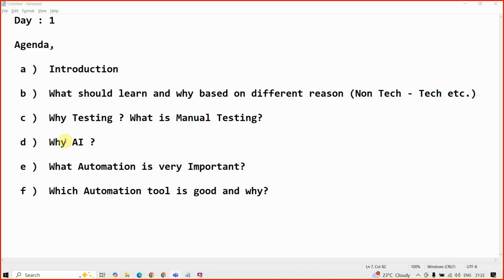And now let's talk about another concept, AI. This is the buzzword in the industry at this moment. AI means artificial intelligence.